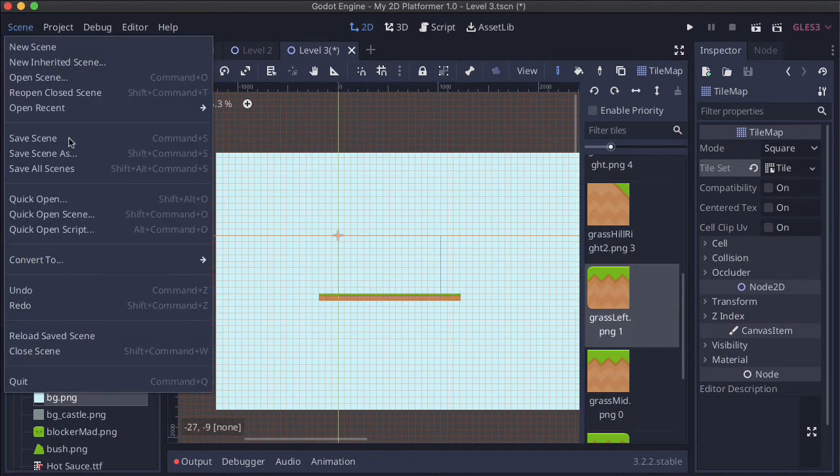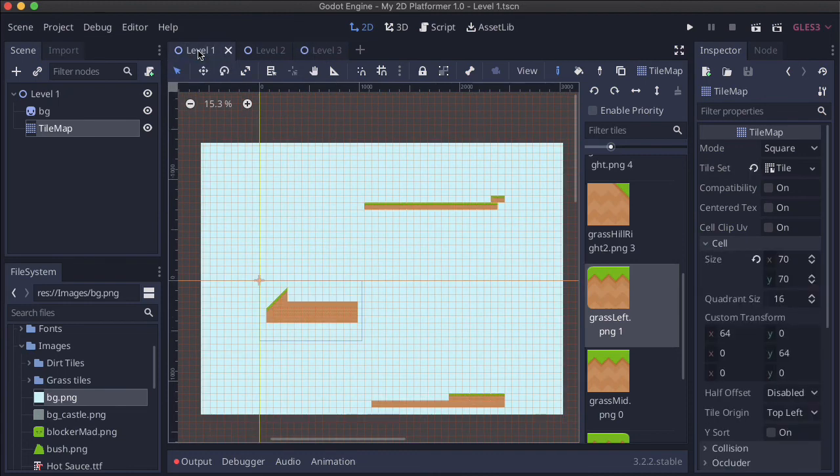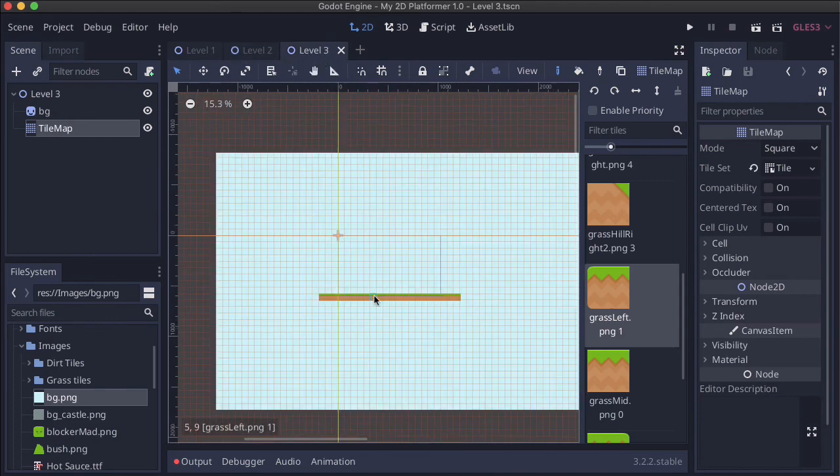Final thing then, let's just press save. So your mission now is to build up your level 1 scene, your level 2 scene, and your level 3 scene.